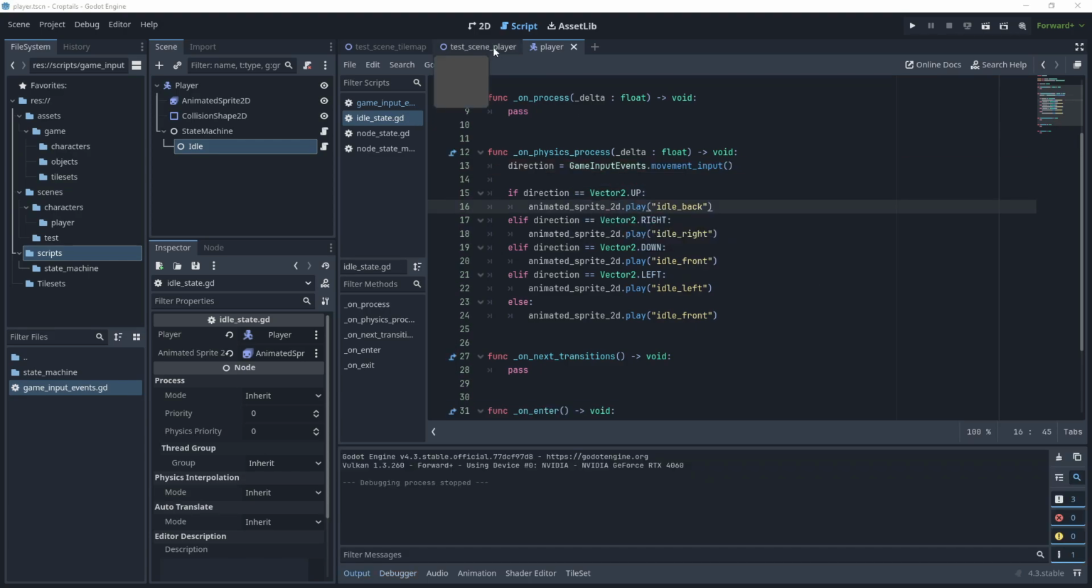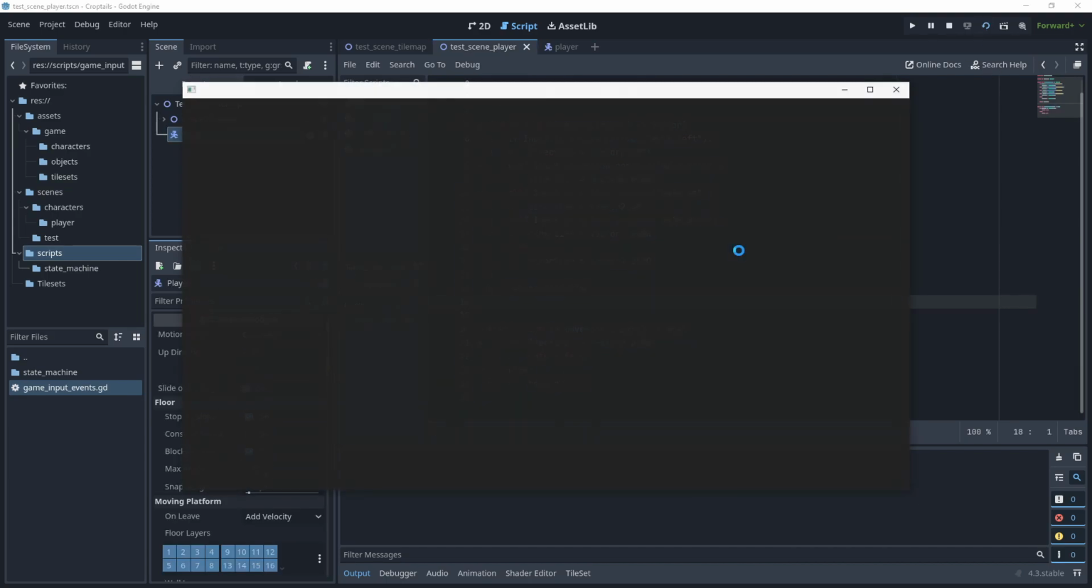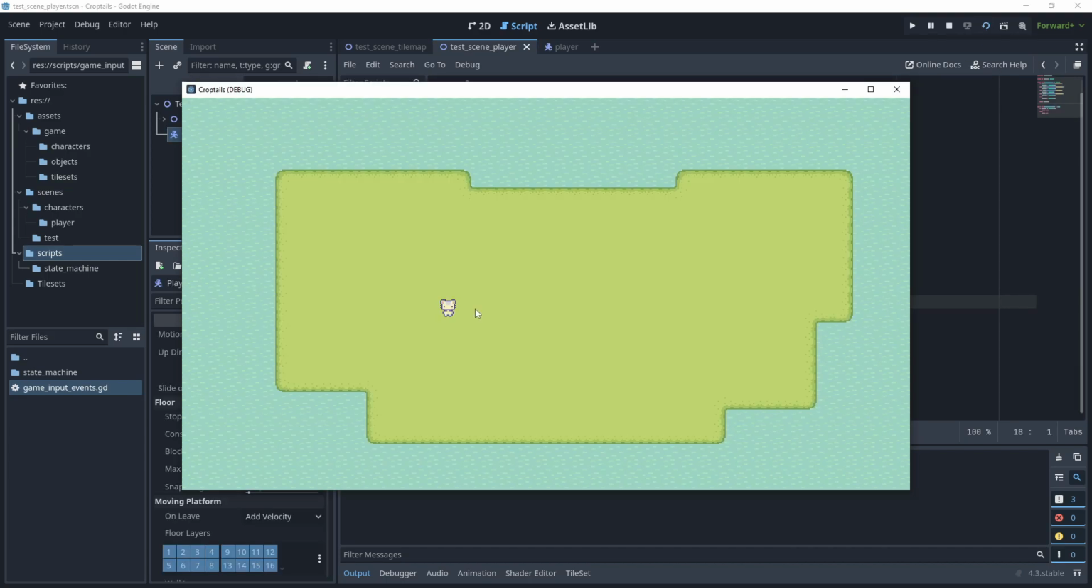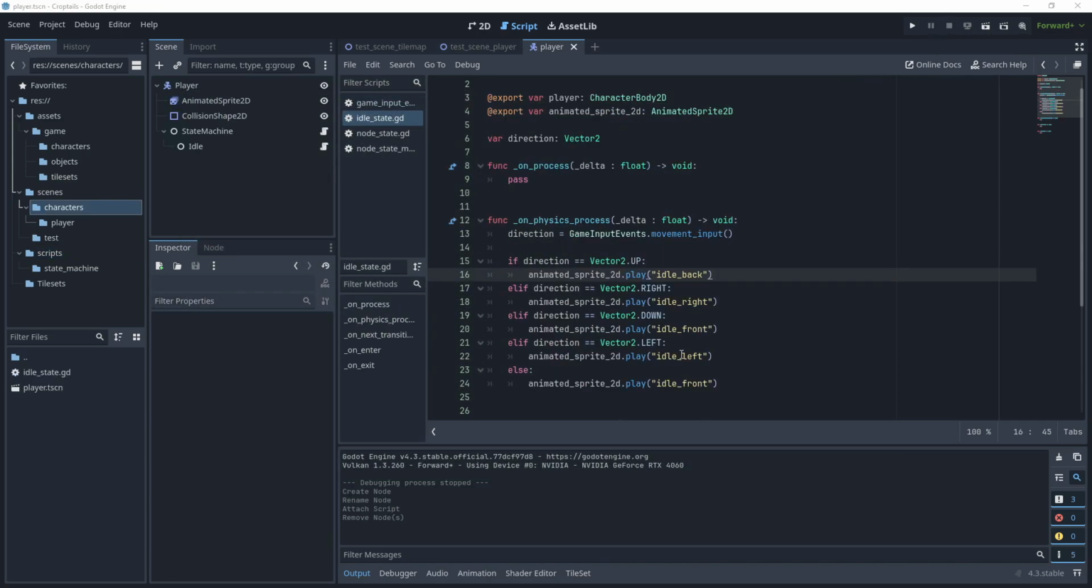We can then go to test scene player and test the scene again, and just hold the key down just to quickly test that that is working, and just stop that. Now we are ready to create our next state, so head back over to the player.